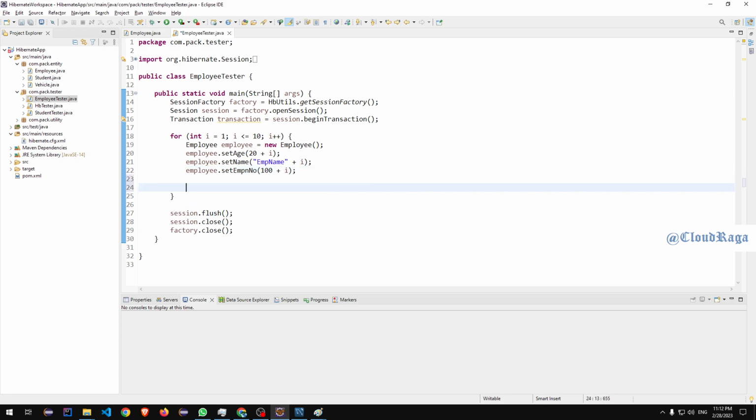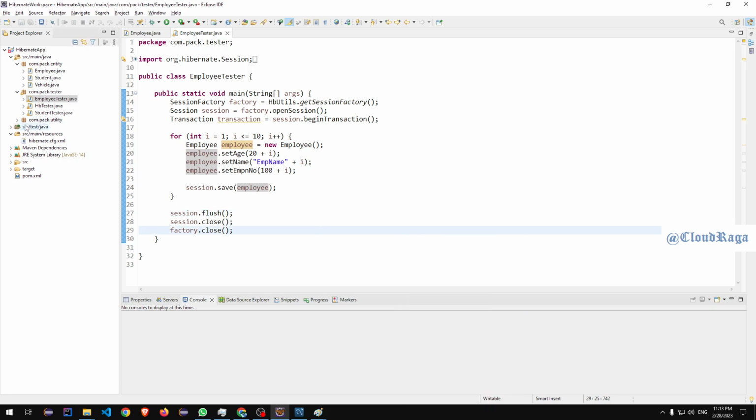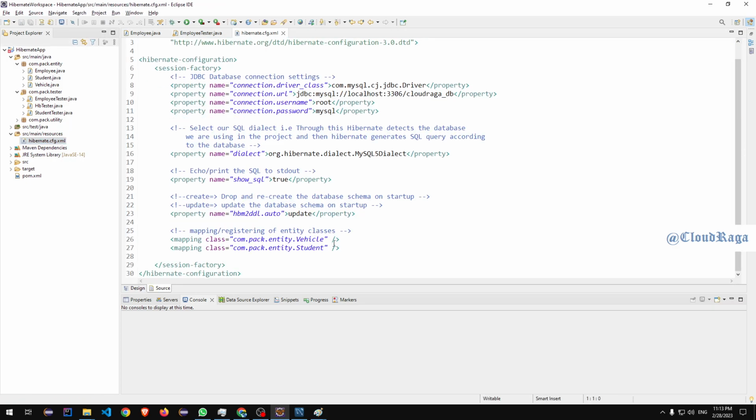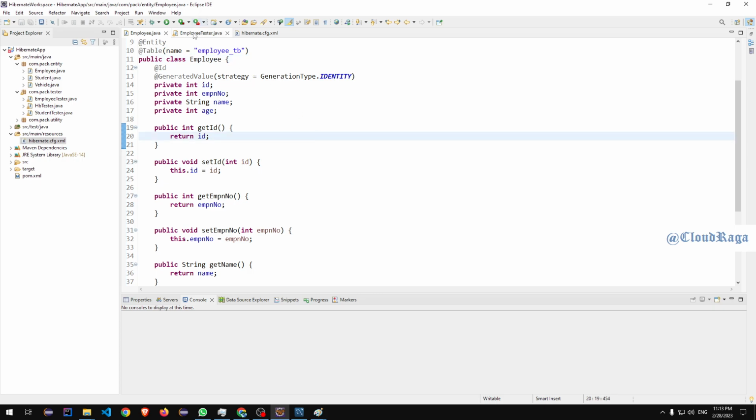And once this is done, we can call session.save and pass that employee object. So this loop will run 10 times, initialize one object according to i, and then it saves that object. So it happens 10 times, then everything gets flushed and the session gets closed. Let's see what's the impact. Okay, one more thing is left, the configuration. So inside the configuration file, let's configure one more class, Employee. Okay, now we can run the code.